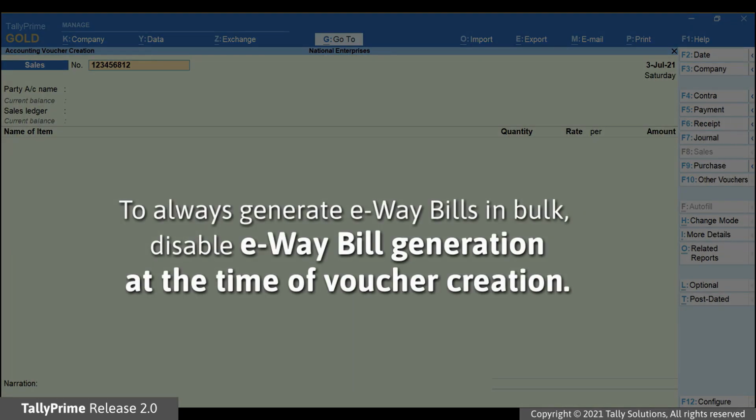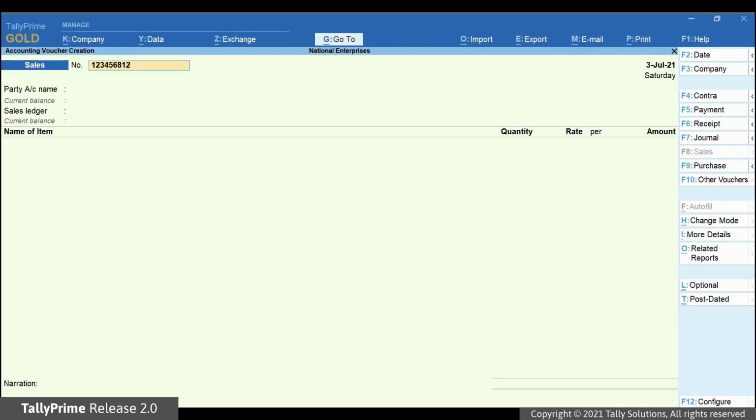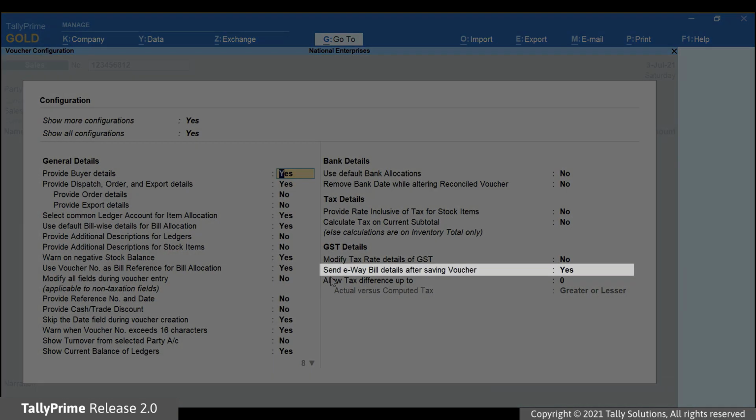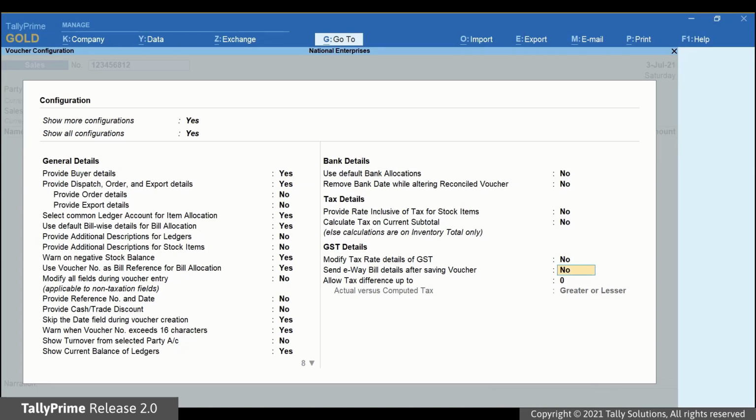If you do not wish to generate e-way bills at the time of voucher creation and always generate in bulk, then disable e-way bill generation at the time of voucher creation. Let's see how to do it. Just set Send e-way bill details after saving the voucher to No in the F12 configuration of voucher.